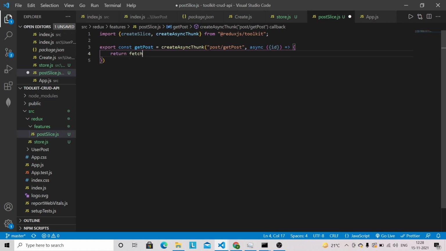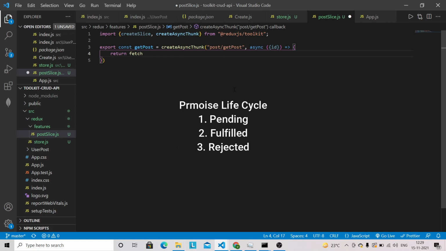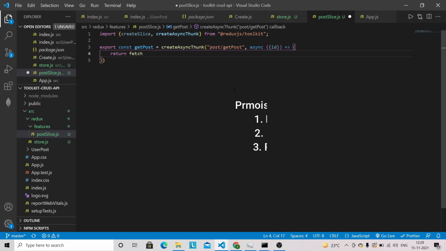fetch. Here we are using fetch to make the API request. createAsyncThunk generates three promise lifecycles based on this action type. The lifecycles are pending, fulfilled and rejected, and this lifecycle we basically handle in the extraReducers, which we will see later. So let's first work on this part.